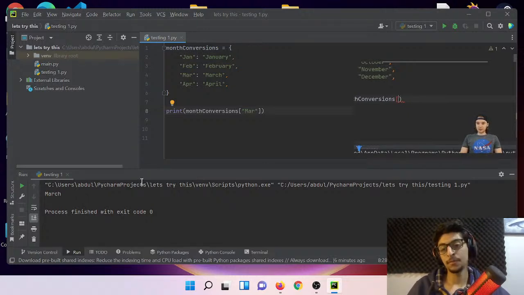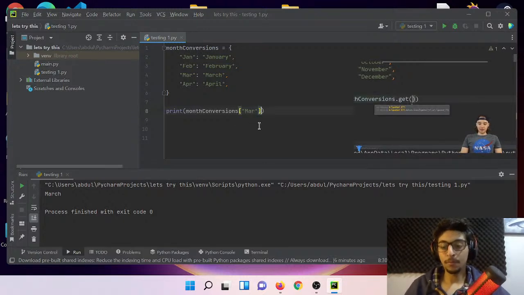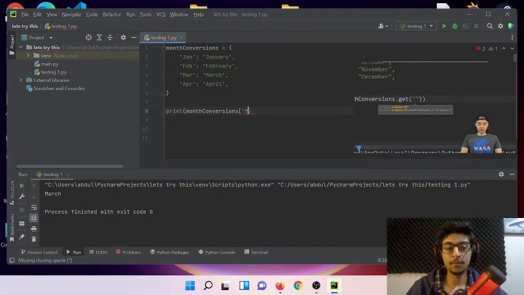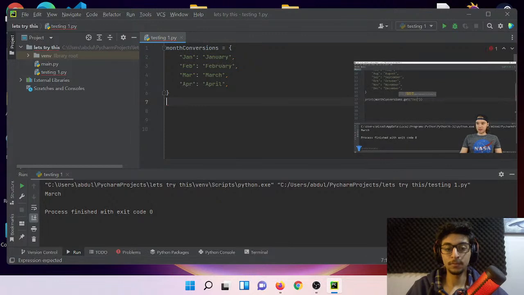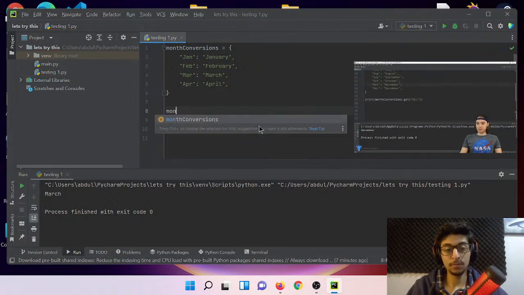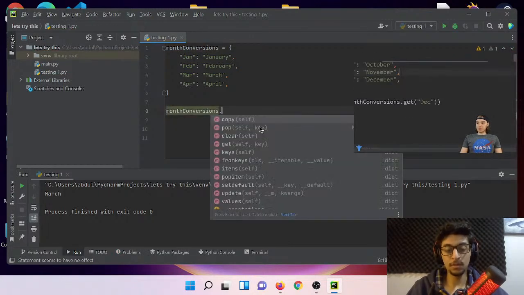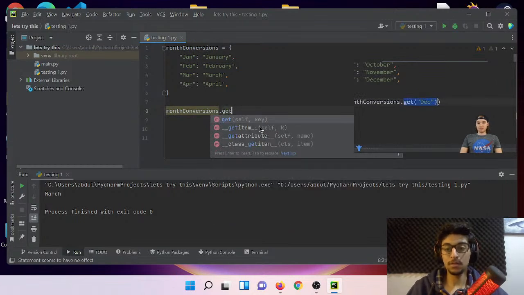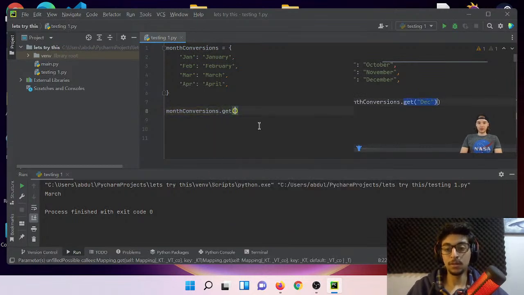There's actually another way we could do this too. I could say month conversions dot get, and inside of here I could also pass in the name of the key. So I could pass in DEC, and now we'll be printing out December. What's cool about using this get function is I can actually specify a default value that I want to use if this key is not found.